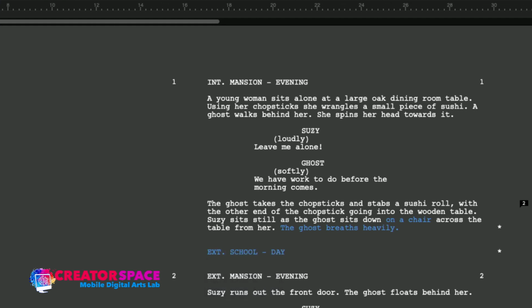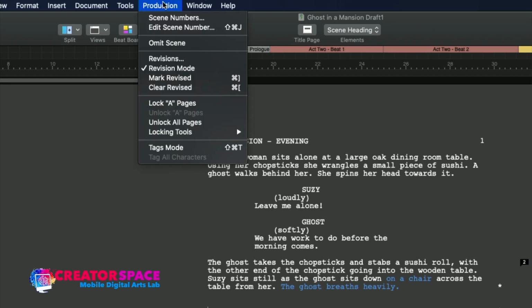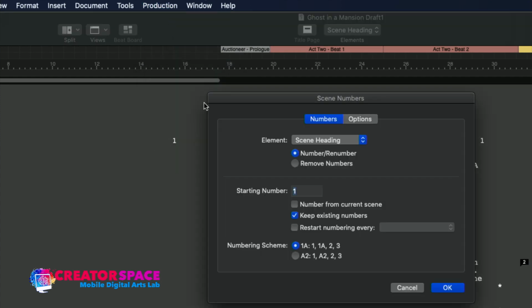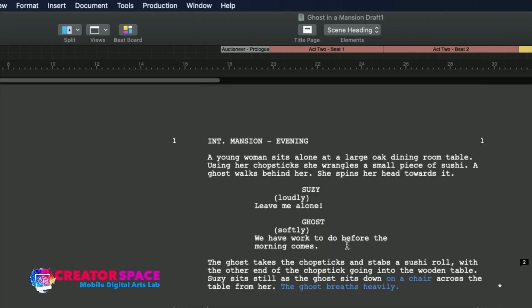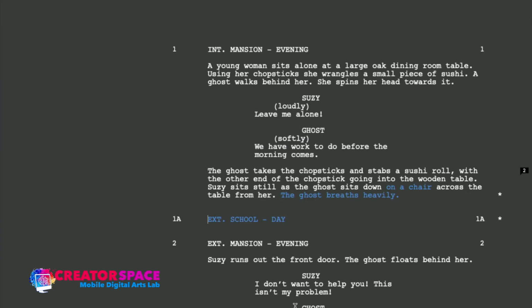School day. You can see it's not numbered anymore. So then what I'm going to do is go back to production, go to scene numbers, and say number, renumber, and watch this. It goes 1A and 2. And why does it do 1A? It does 1A because we're locked and we're adding scenes.